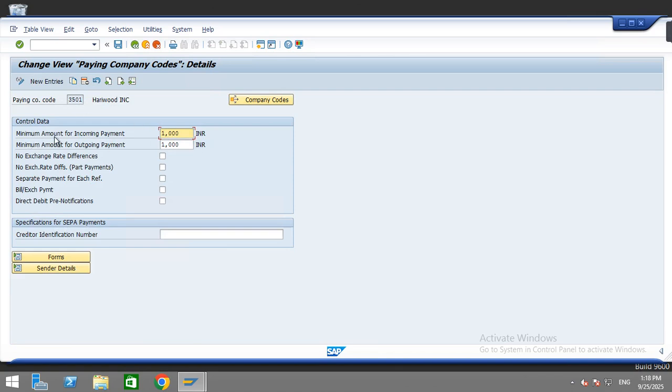Okay. So the minimum amount for incoming payment, I have given 1 rupee. Minimum payment of outgoing pay, incoming means from customer or outgoing to vendor. 1 rupee I have given. But in real time, it will not be one rupee because it depends upon the international payment. In India, we have the RTGS, NEFT option. So for RTGS, there must be a minimum threshold about 2.5 lakhs, something like that. Then you can do RTGS, right?